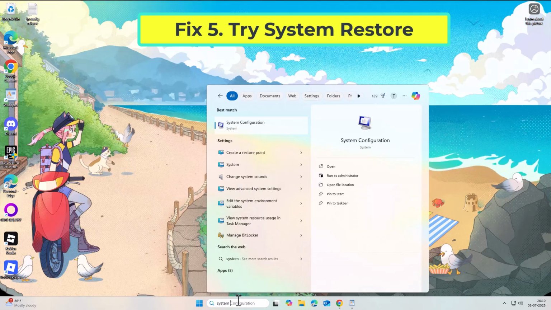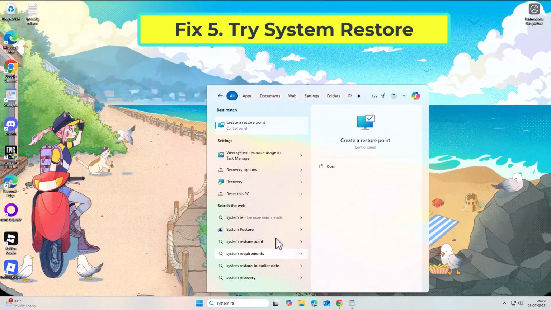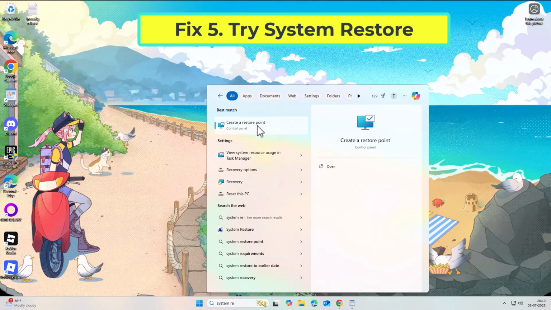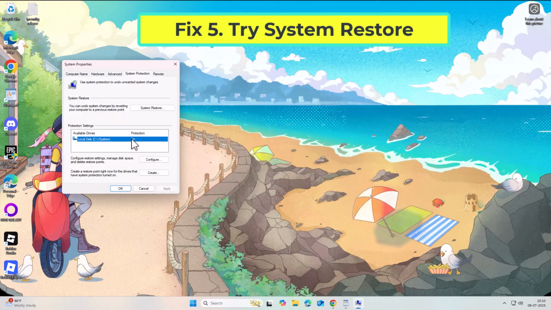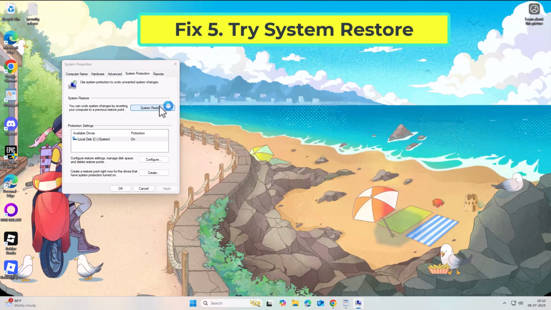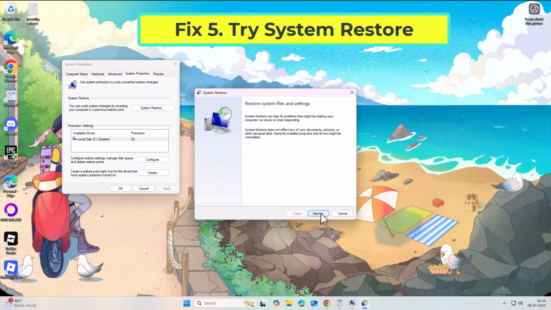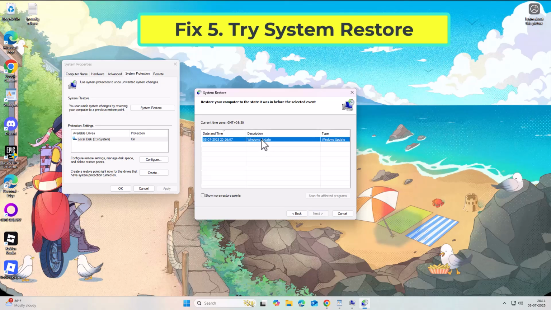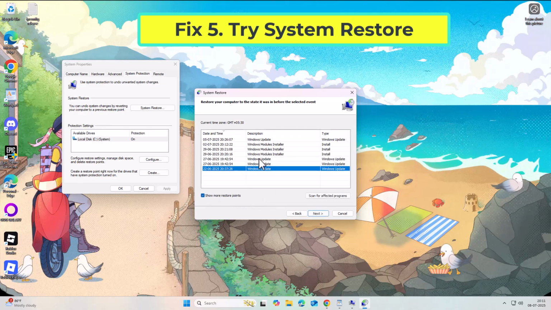Fix 5. Try System Restore. With System Restore, you can bring the system to an earlier date. You won't lose your personal files in the process. Pick the time before the problem occurred and click Next. Follow the prompts to finish the process.